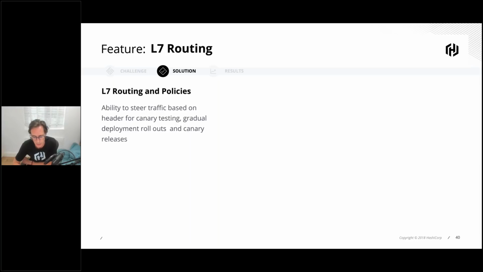You're going to be able to do things like canary testing, gradual rollouts of your applications. So if you want to launch a new version of the service, you don't need to send 100% of your traffic to it. Send a fraction of the traffic to it. Use the observability, monitor it, make sure it's functioning, and then gradually increase that.